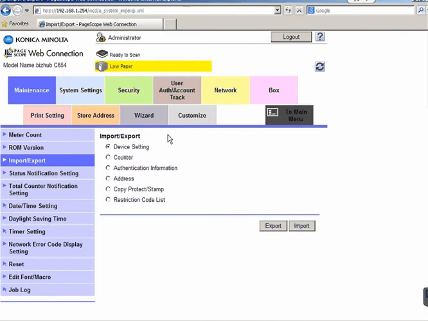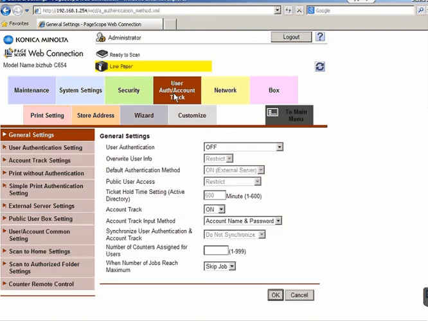And remember these settings here. You've got to make sure the copier is back to the same configuration that it was before, what the user was using for the account track counts. So once you have that done, click OK. Go to the maintenance tab. In the maintenance tab, go back to import export. And basically now we're going to import everything.